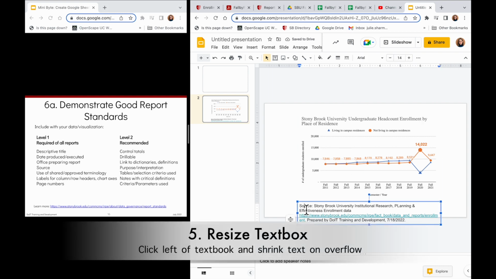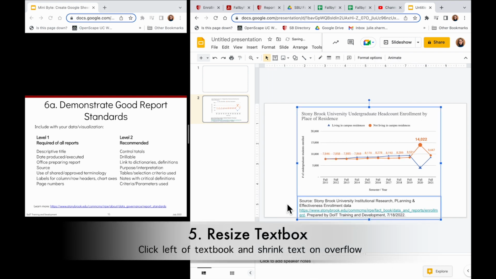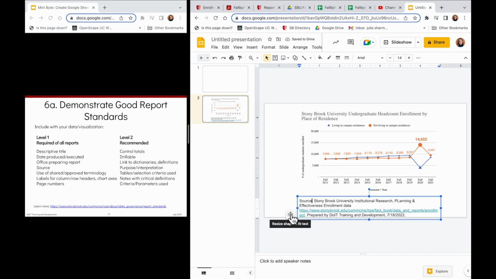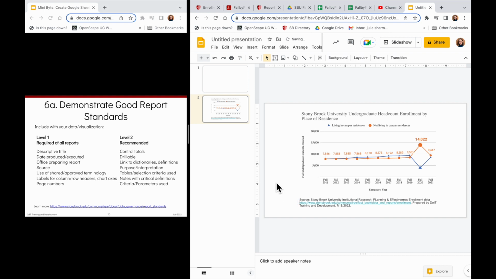Alright, so right now my source box there has fallen off a little bit. So there is a trick here. If I click to the left of this text box, I can choose that I want to shrink the text on overflow. And if I just resize this a little bit so that it fits on my page, then I have my source notes there. And that's common for these to be a little bit smaller. It's not the highlight of the chart. We just want it there for reference if people want to know where this came from. Okay, so we have the shared terminology.